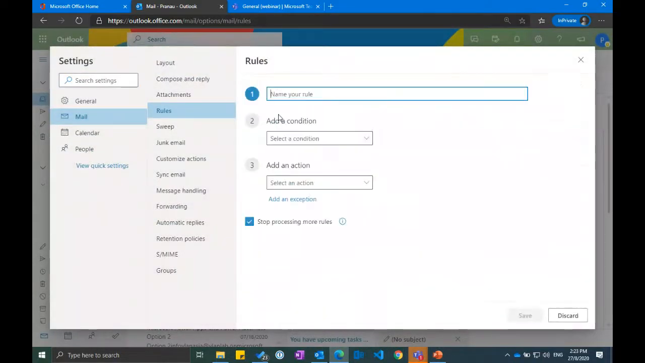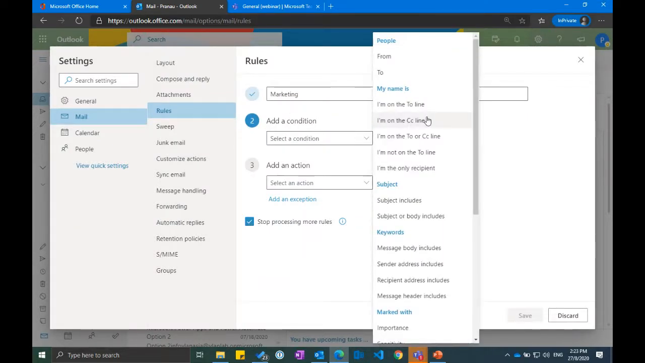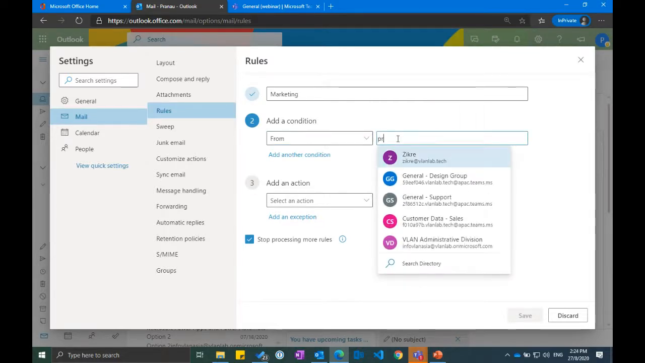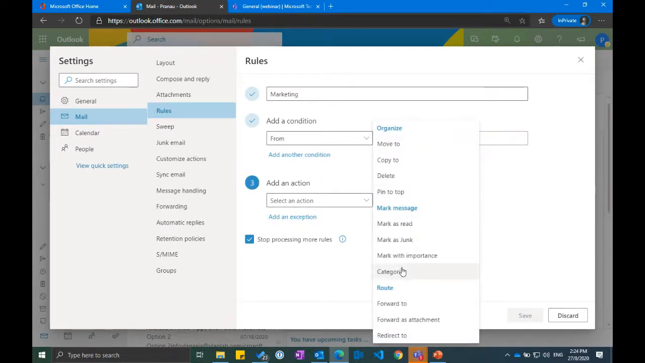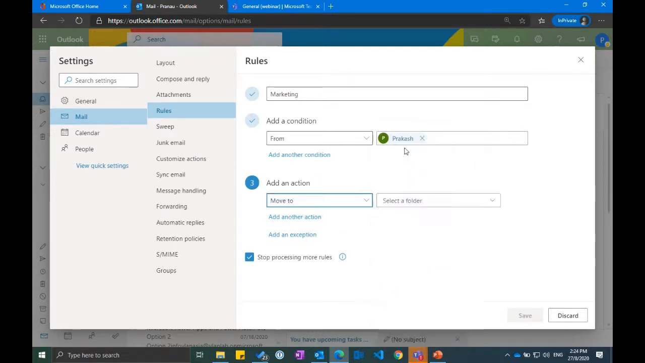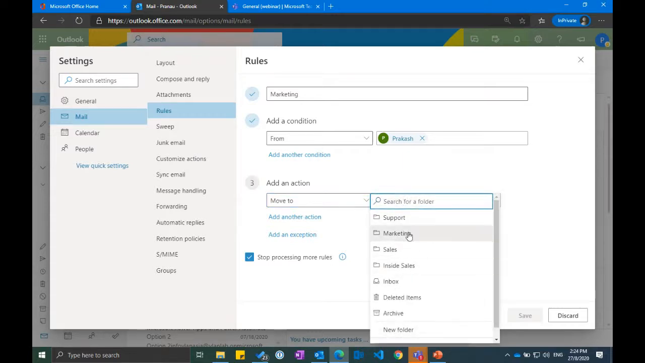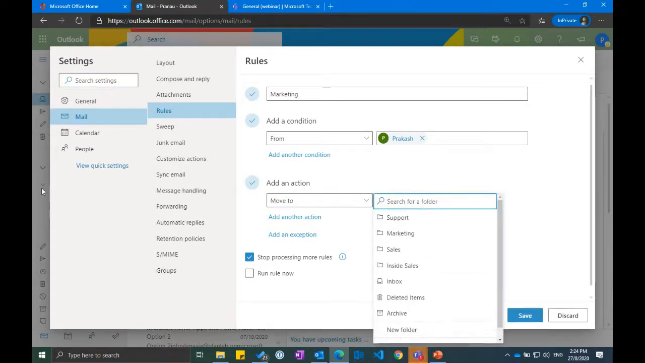On the web version, you click add new rule. I'm going to put marketing; you can define any name here. Your condition here, you have to define what kind of condition: is it subject based or from based? Let's say, as an example, if from Prakash, the action I want is move. Move this email to a marketing related folder. When you start creating your folders, your subfolders can appear here, so you can put it under support or marketing.